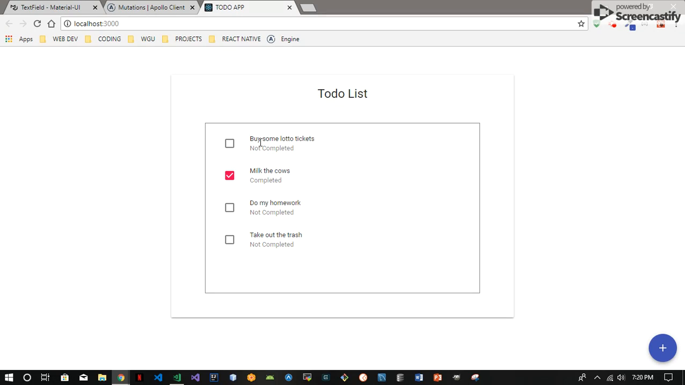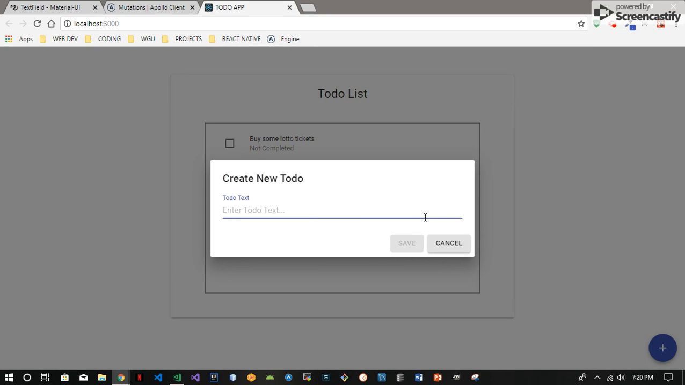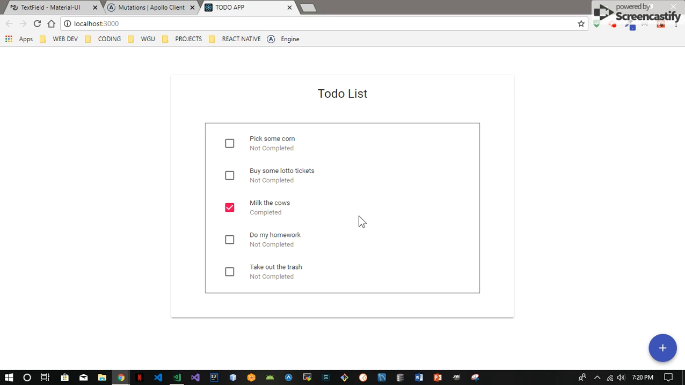Now we get our stuff. Newest one's on top. We create a new one. Pick some corn. There's a farm theme developing here. Pick some corn is going to be on top. When we refresh, pick some corn stays on top. So the newest ones go to the top of the list. And we can still check them off to complete them. Uncheck them to uncomplete them.